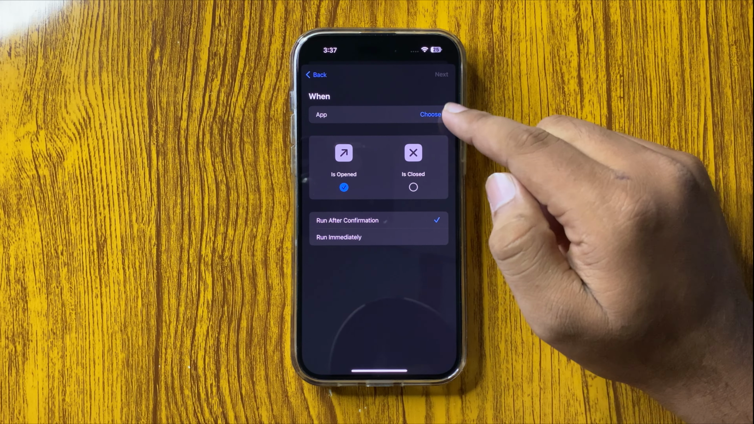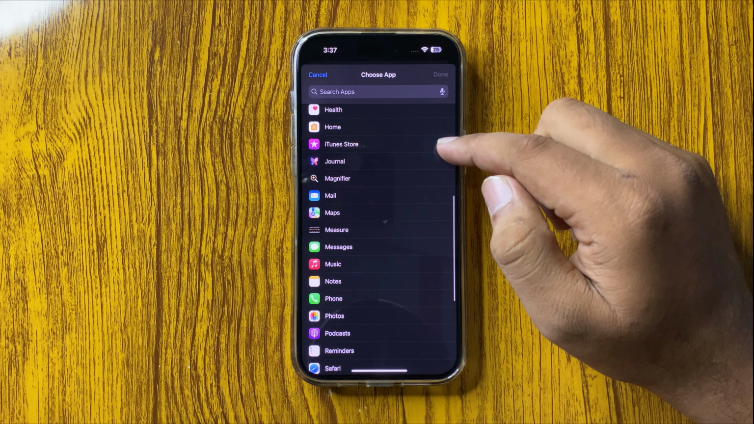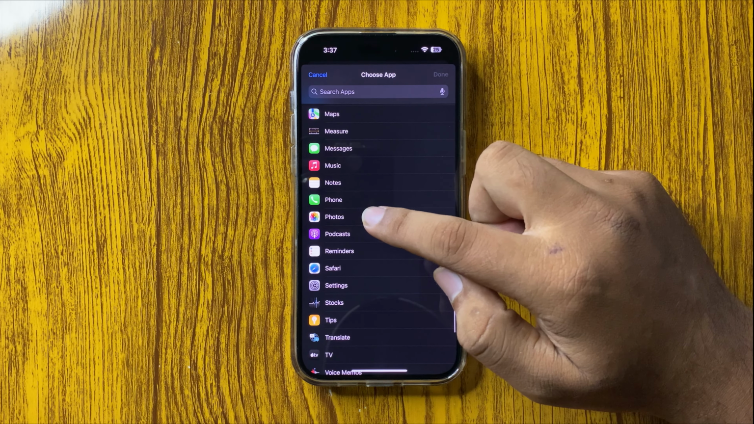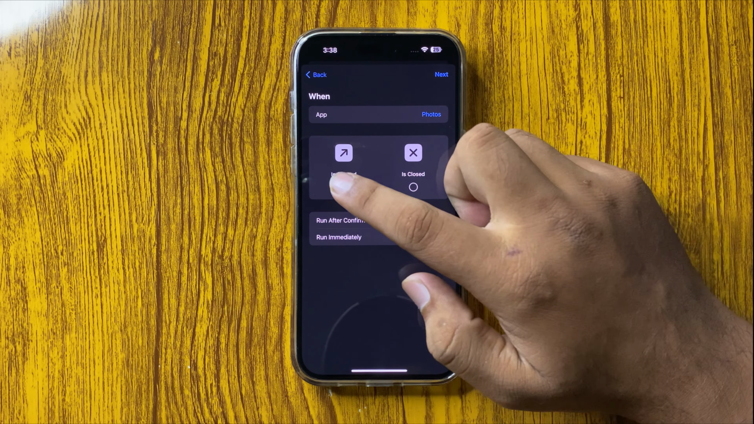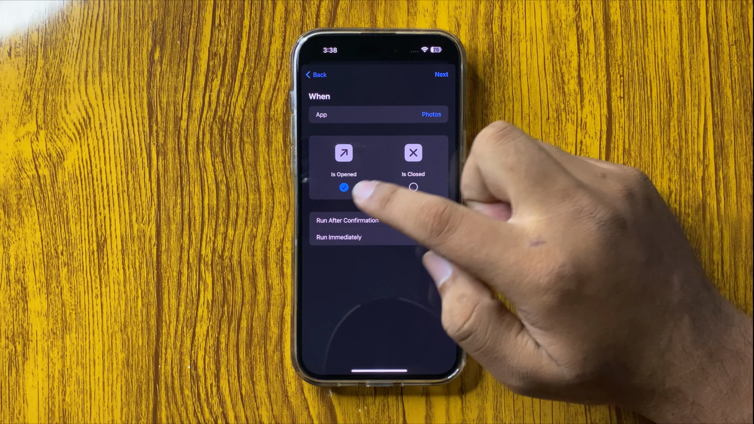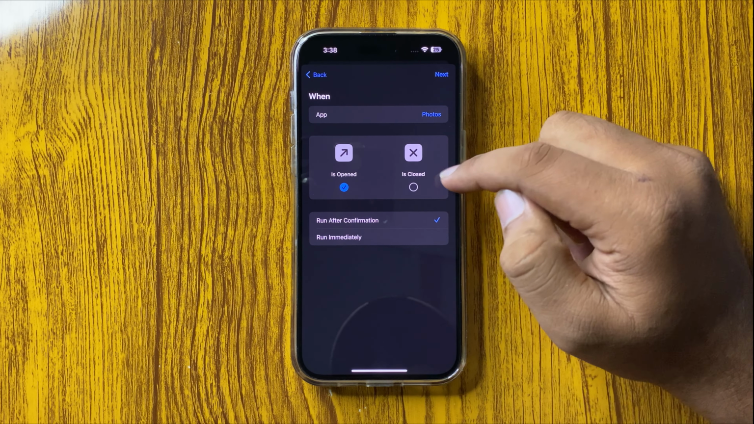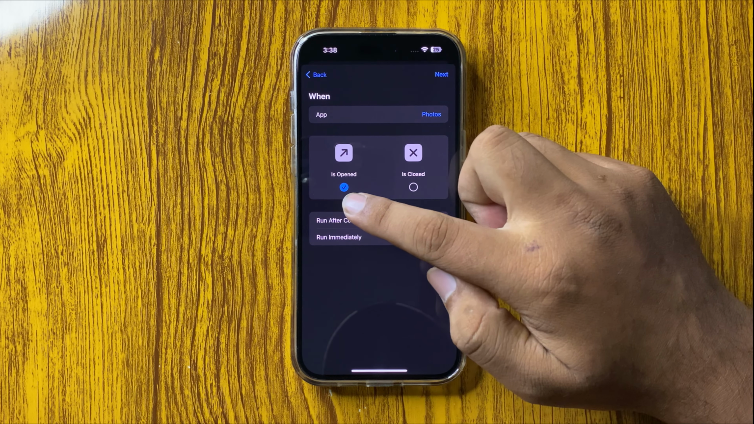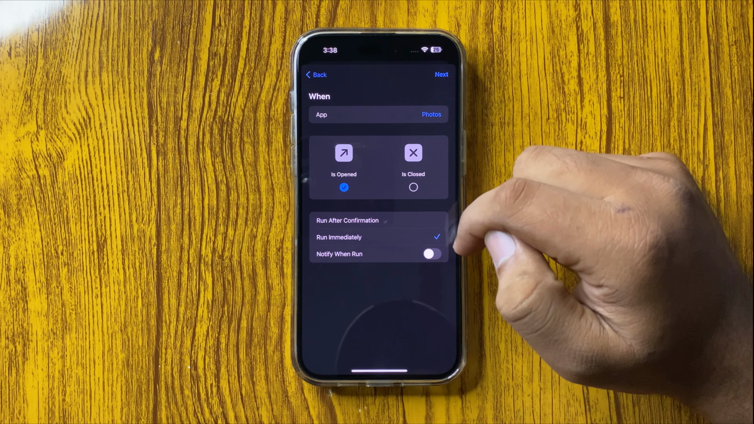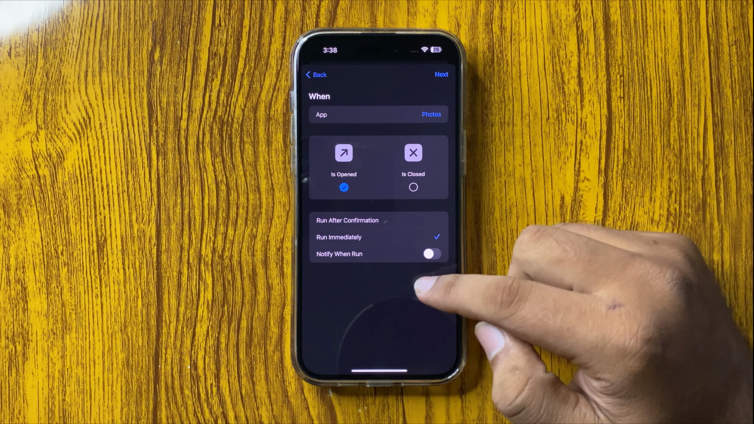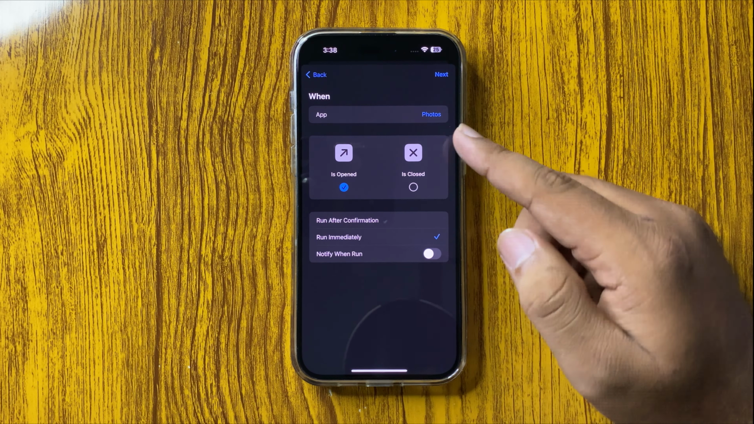Now from here, choose the app that you want to lock. So for example, if you want to lock the Photos app, then select Photos and then tap on Done. After selecting Photos, select App is opened. So check is opened option and deselect is closed option. So after selecting this, tap on Run immediately. And after selecting Run immediately, keep this button turned off, and after customizing these settings, tap on Next.